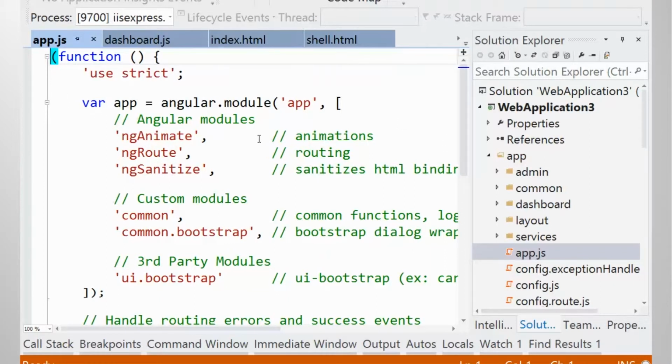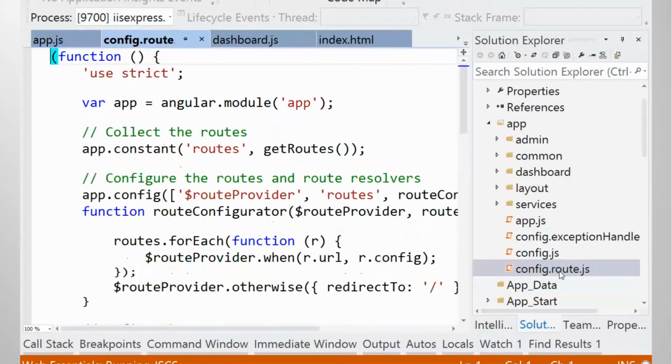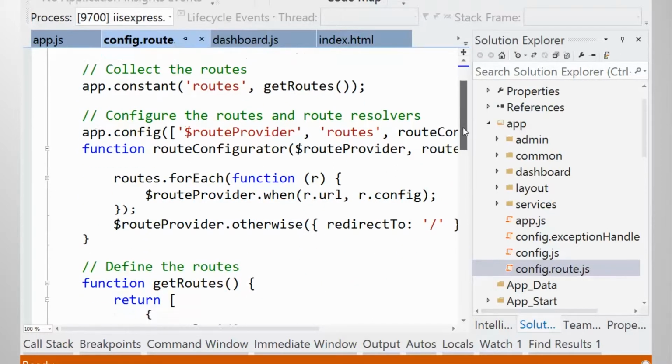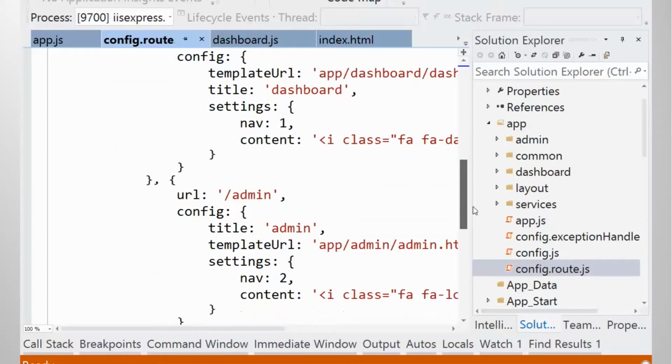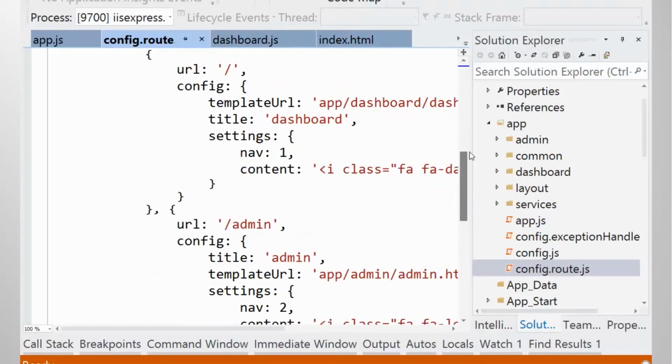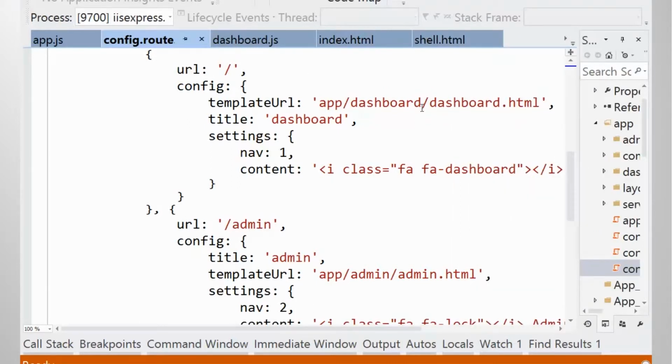And then under that, you've got your app.js, and another part of the John Papa style or opinion is to have all of your modules in one place. So all of your Angular modules, your custom modules, and your third-party modules are all assigned here. The other place that's really handy out of the box is config.route. So config.route has all your routing set up. If we have a look down, we can see that dashboard page will be down here.